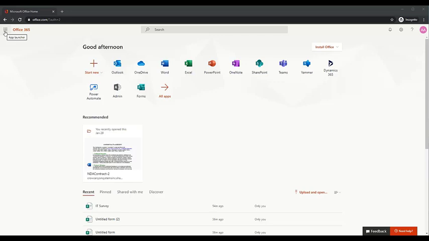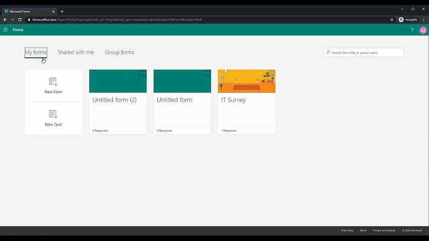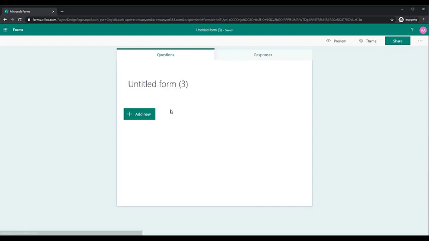We go to the waffle, or the app launcher as it's called. We find Forms and open up the Forms tool. It'll show you any forms that you have already existing. And you can do a new form, a new quiz, and other types of forms if you wish, but we'll go with new form.